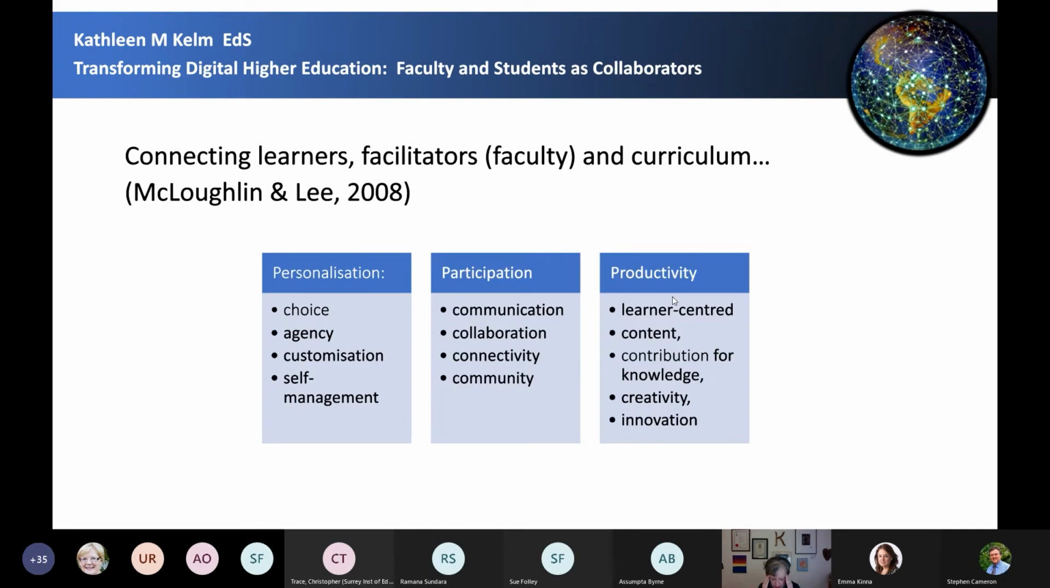Okay, so let's see here. We've talked about personalization. We've mentioned it. Here are some things to consider. Choice, issue of agency. How do we customize it? How do we encourage self-management? Then we talk about connecting learners and facilitators, faculty and curriculum together from a participation perspective.